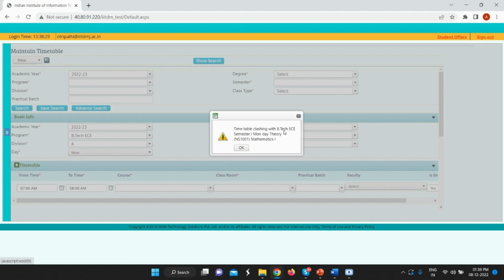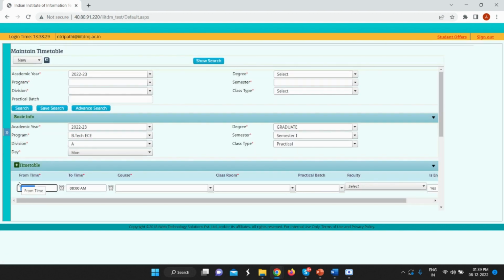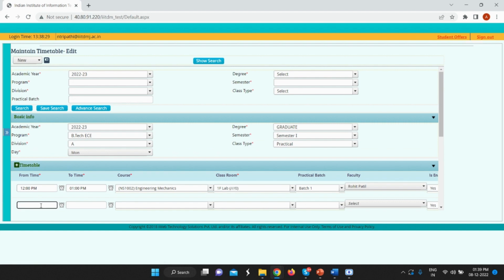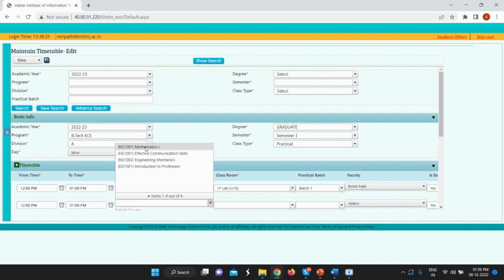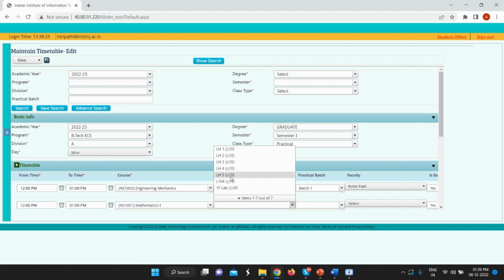Like this is timetable clashing with BTech EC semester 1 Monday theory subject. So we'll select another time now. We'll assign faculty. At the same time, we can set the timetable for batch 2 also, with the same subject or with a different subject.